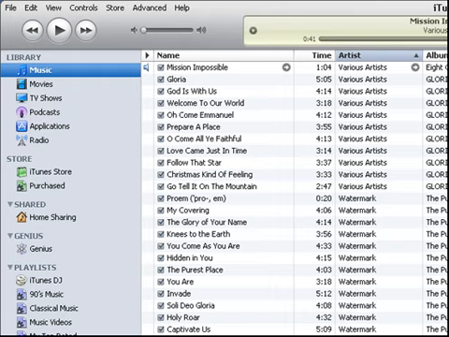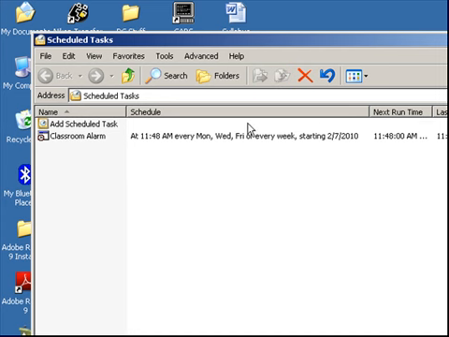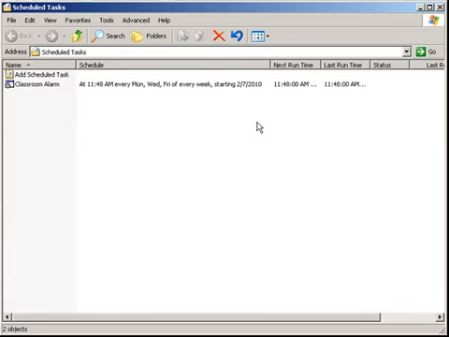Close it down. And now that task will run every Monday, Wednesday, and Friday at 11:48. It's real easy to go in and create new ones or delete the ones you already have if the schedules change. So it's quite convenient to use here. Setting the classroom alarm using scheduled tasks.